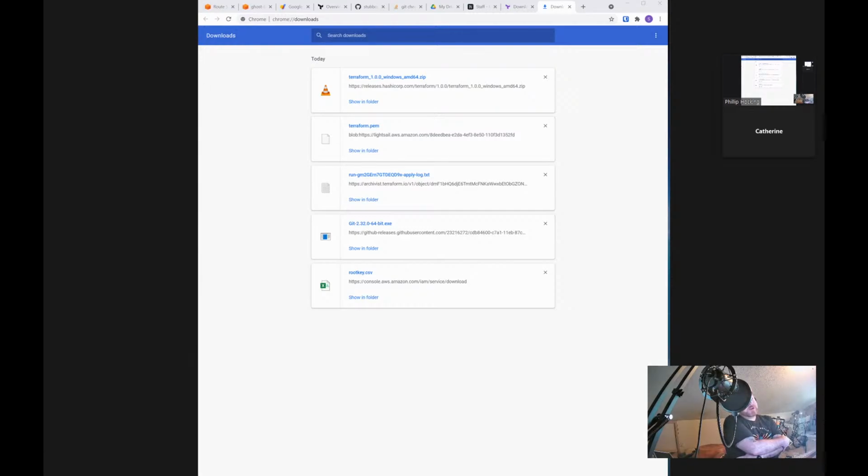And when you extract terraform.exe, you're going to want to extract it to C:/Windows and then C:/Windows/System32.